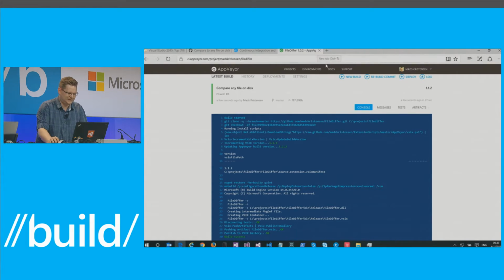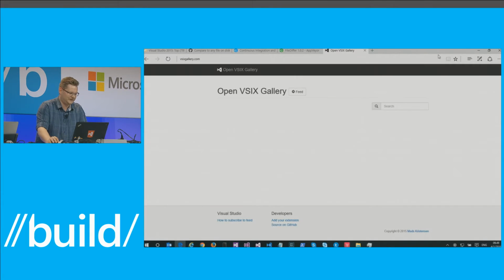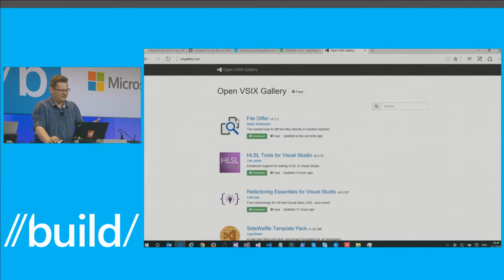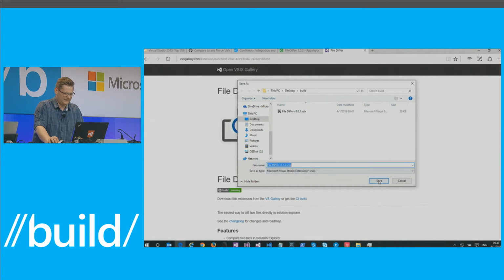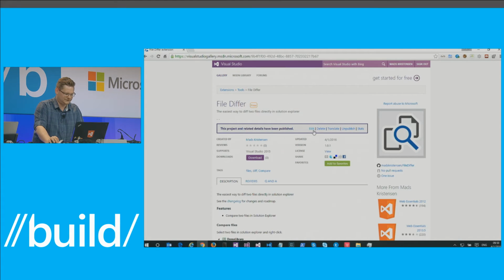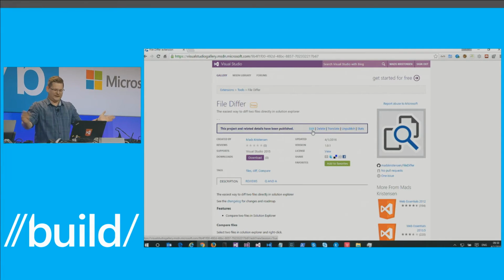And I closed the gallery link here. So vsixgallery.com, and now we have 1.1.2. We can just download this. Save target as. Boom. Go back to the Visual Studio Gallery, the official gallery. Anything that's up here and published, the world can download.